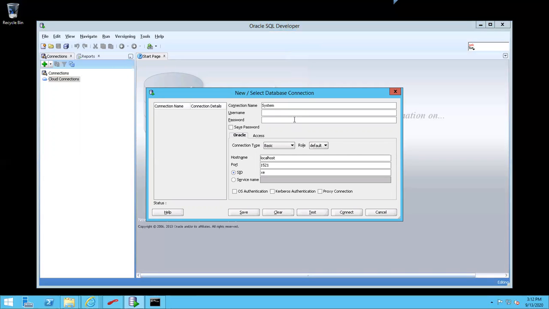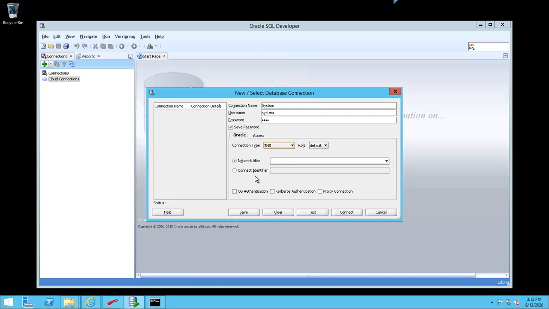Password, capital ORCL. I'll save it for future reference. Connection type is TNS, so I'll choose ORCL. Let us test the connection. Success. I can save this connection, so I should be able to connect now.